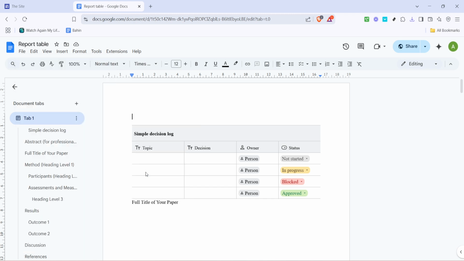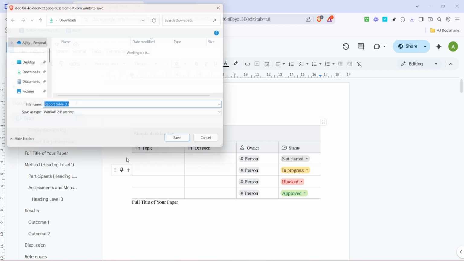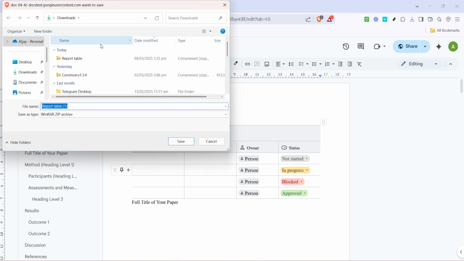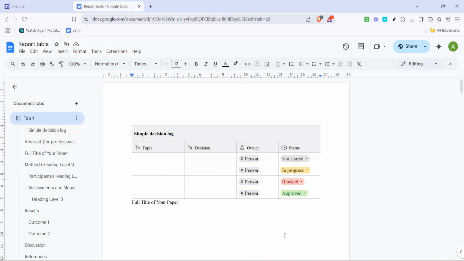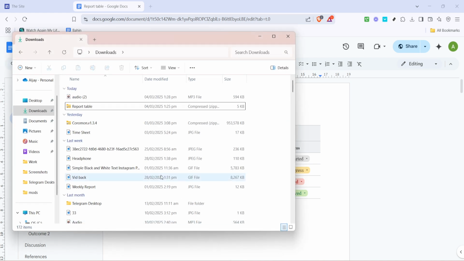By selecting this, you're essentially converting your Google Doc into an HTML file, which can then be used to extract the table's code. After clicking, a prompt will appear asking you where to save this file. Simply click Save, and it will download to your designated location, typically your Downloads folder or desktop depending on your browser settings. Next, open your File Explorer and find that recently downloaded file.